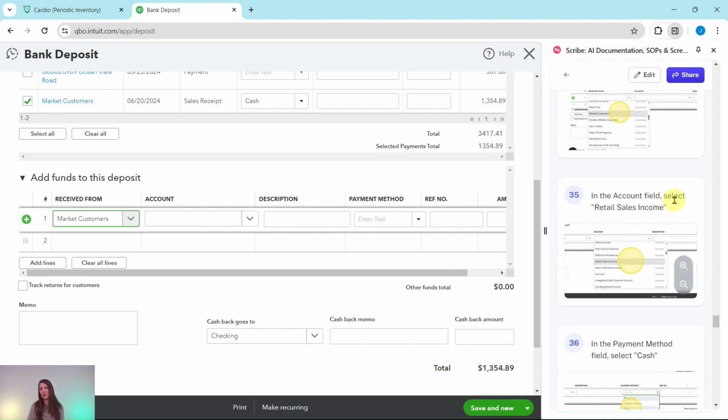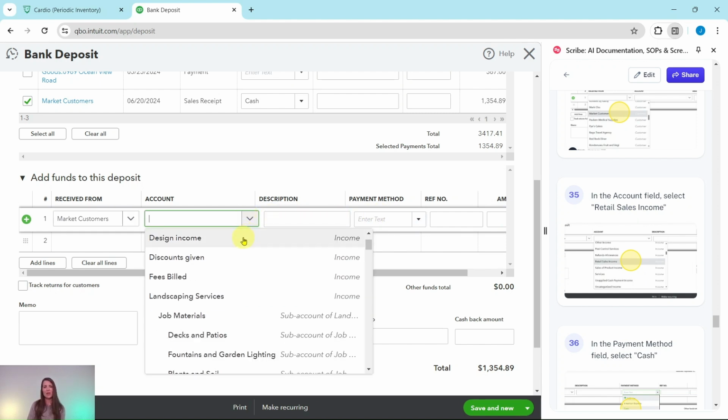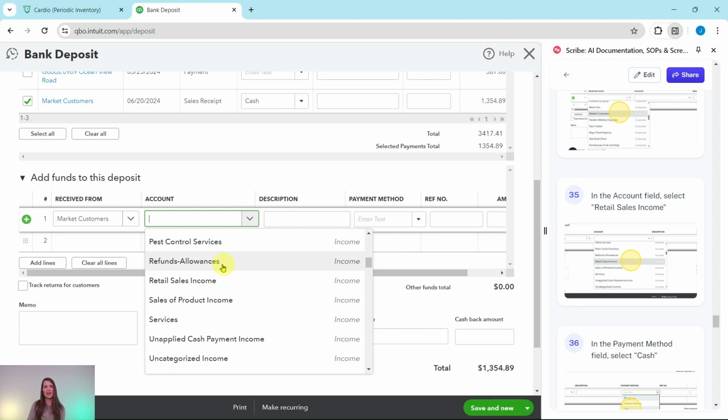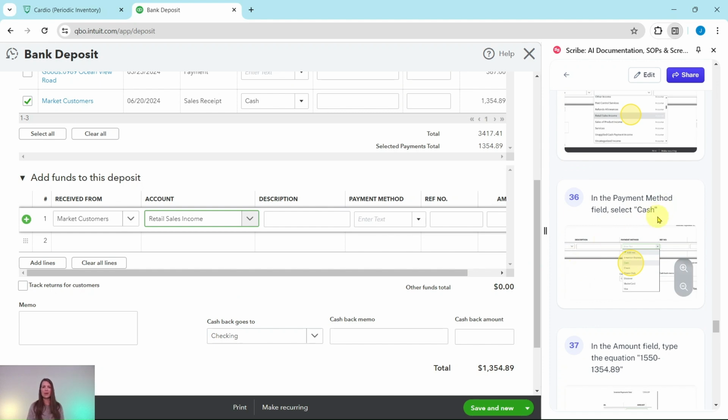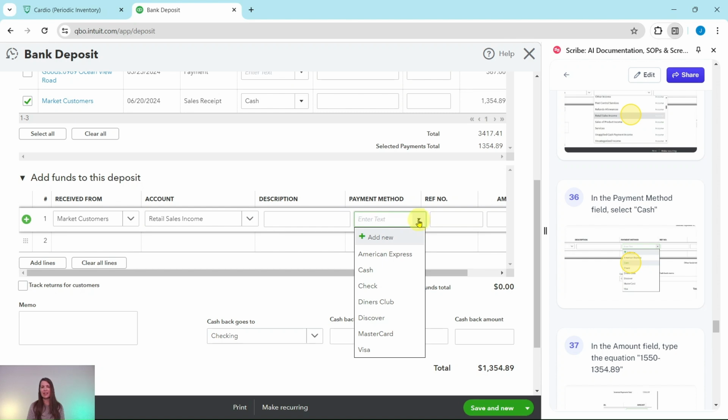In the Account field, we want to select Retail Sales Income. So click into that down arrow, and then you're going to scroll down until you find Retail Sales Income. It is an income account. In the payment method field, we're going to select cash since that's what it was that he had collected. Click that down arrow, select cash.